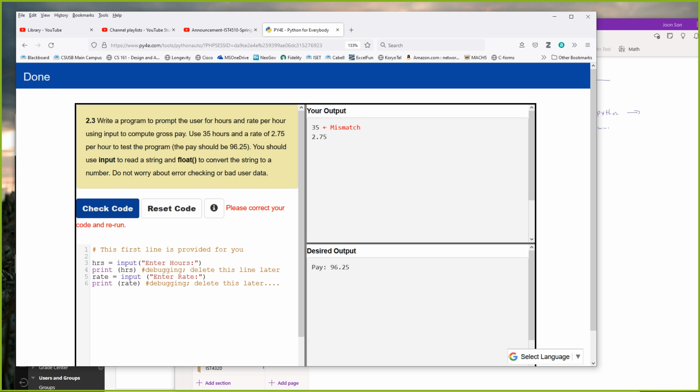So what is my next step? I'm going to compute the gross pay, right? So I'll say GPay, this is my variable name, gross pay, is equal to hours multiplied by rate. And then print GPay. And once again, this is for debugging purposes, but let's see what happens. I just add one line and then check code.